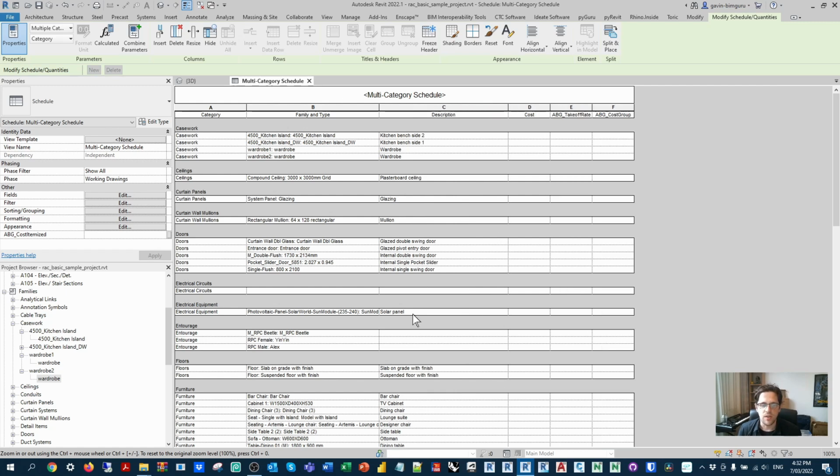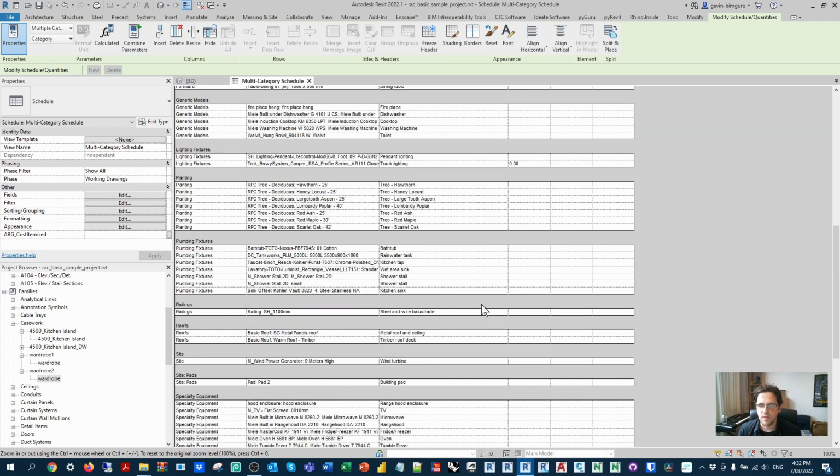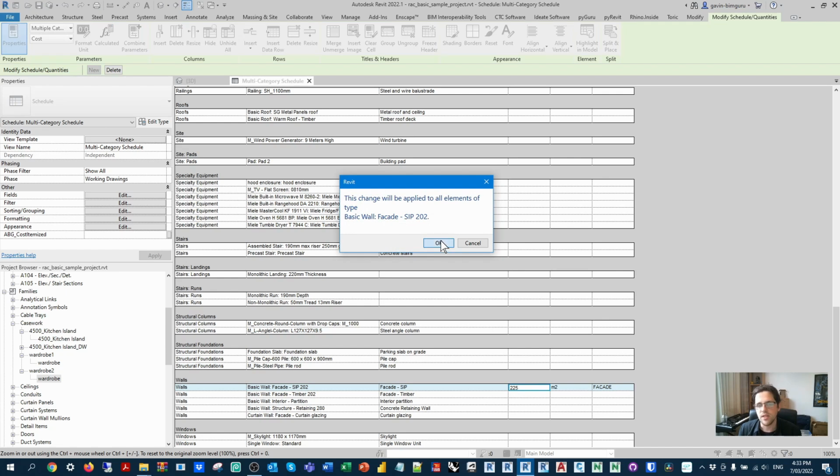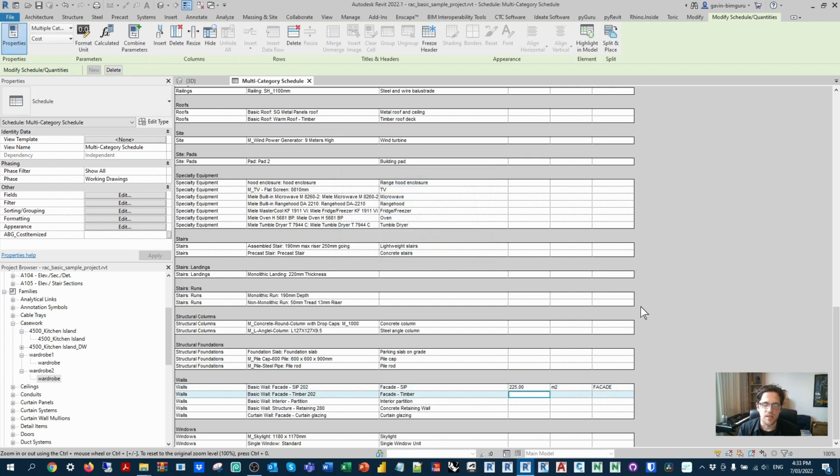I can quickly have a look and obviously populate these things myself if I so choose, but that wouldn't be a very effective method. I can see the data I've populated about my facade here and the fact it's an area takeoff, but I may also wish to tell it what it actually costs per square meter. So let's say this particular wall construction is $225 per square meter. Now it's going to change all those objects of that type. So if I do say okay, it's actually going to go to the type of that object instead.